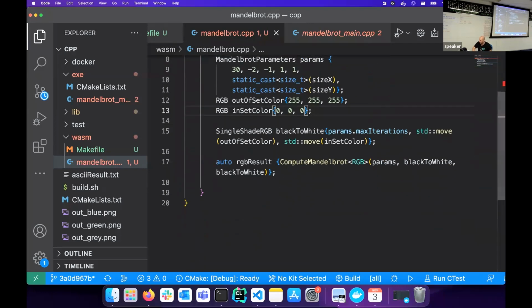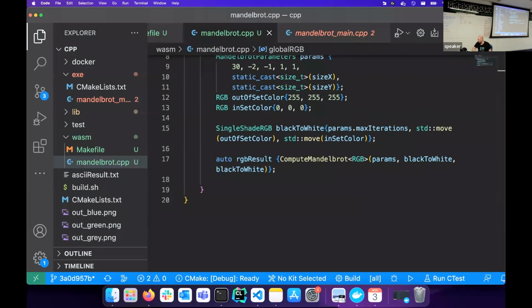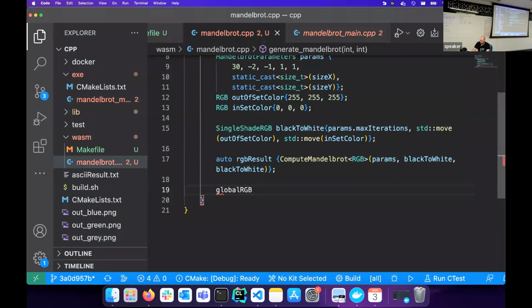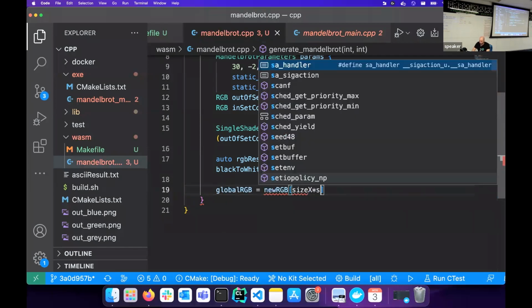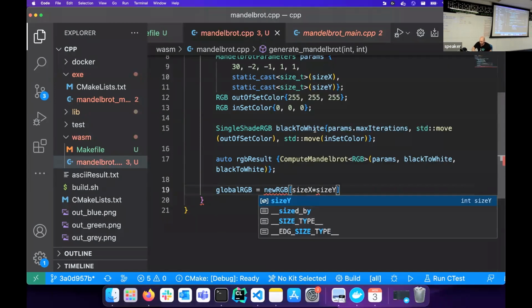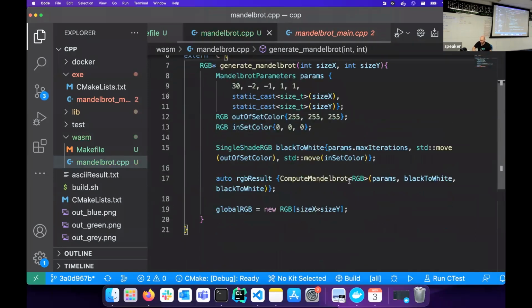And what we're going to do, question, sorry? Thank you. I'm going to allocate. Is that how I did that before? Spaces are good. Size X, size Y. Yep, okay.